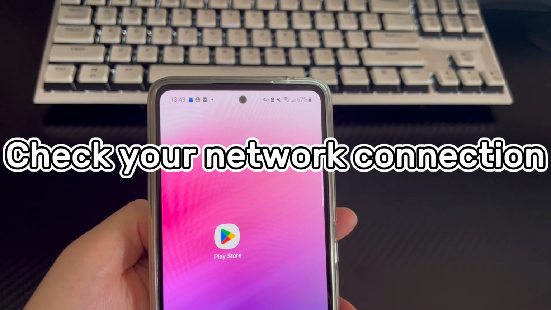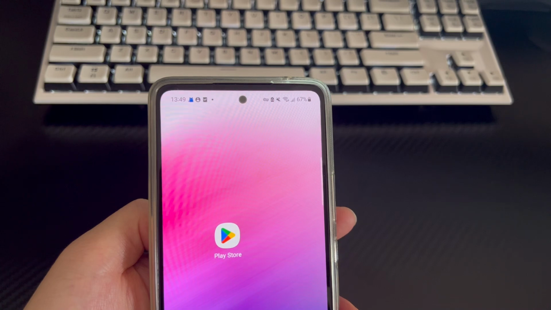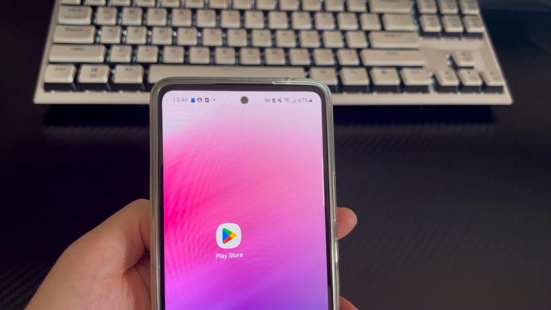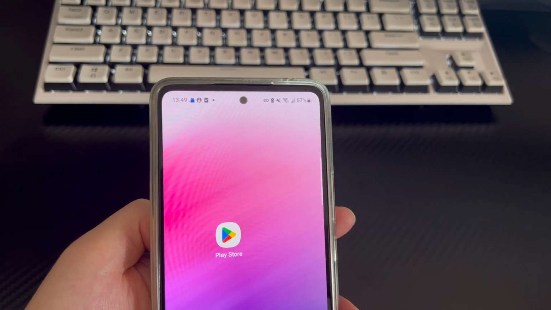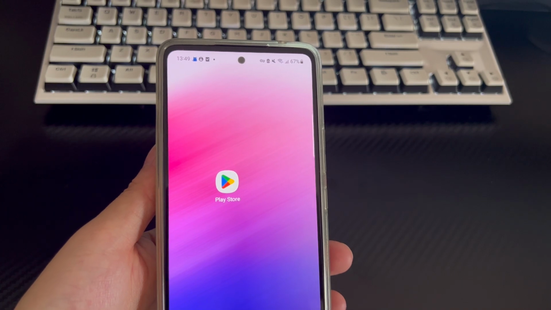Method 3. Check your network connection. Apps require a network connection to function properly. If your Android device's network is unstable or not working, apps may fail to run. To troubleshoot this, check if your phone's network is working correctly. You can test the connection by opening other apps, watching videos, or listening to music. If the network is working fine, proceed to the next method. If not, please check your network settings and restore the connection.